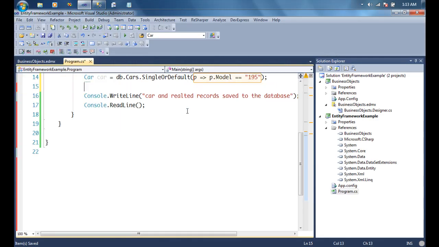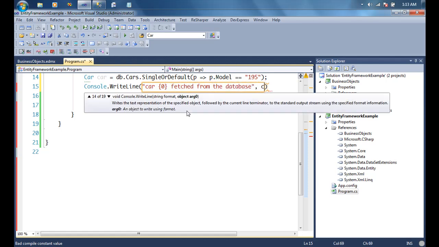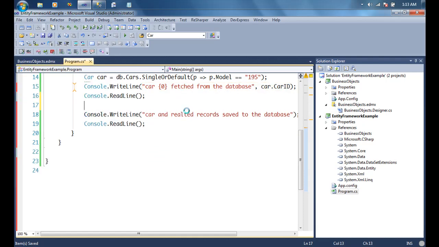So I'm going to get this car back, and once I have this car back, I'm going to do a Console.WriteLine and say "Car 0 fetched from the database", and let's do a car id here, right? And I'm going to do a Console.ReadLine, and the reason I'm doing this is because I want to be very sure that lazy loading is working here.